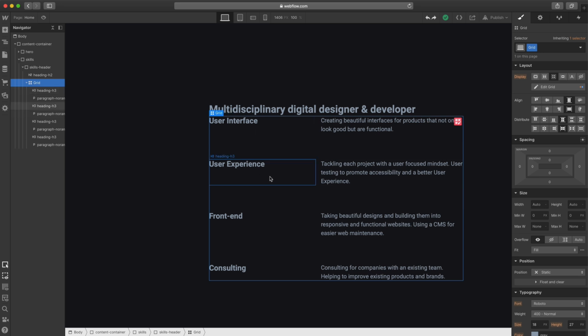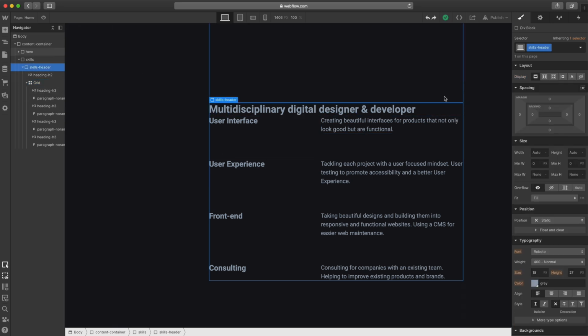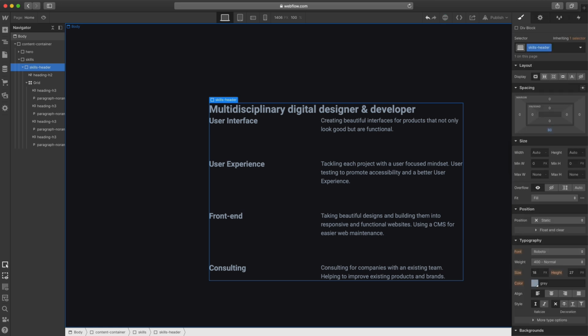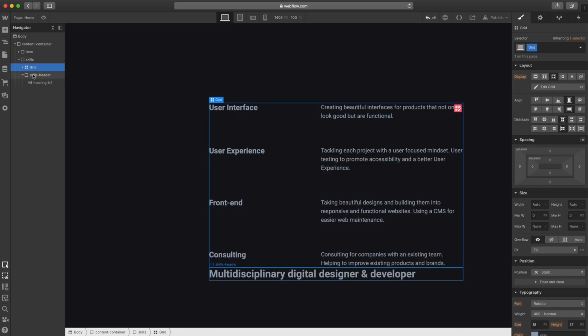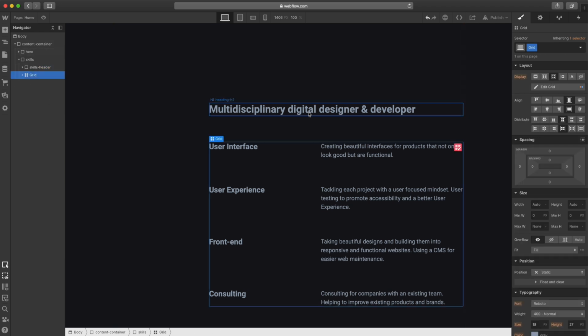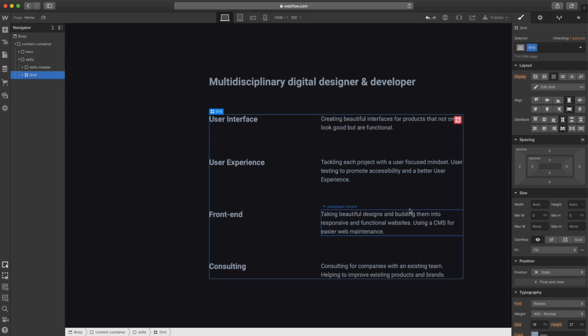So now we have this set up, but we're missing the gap in between our H2 and this grid. So I'm going to select the skills header, and at the bottom, I'm going to add 80 pixel margin. And so that didn't do anything because we actually have the grid inside of this. So I'm going to drag that outside of that grouping. So the only thing we have inside the skills header is the H2. Then the grid is below it. And so we have 80 spacing throughout this section now.